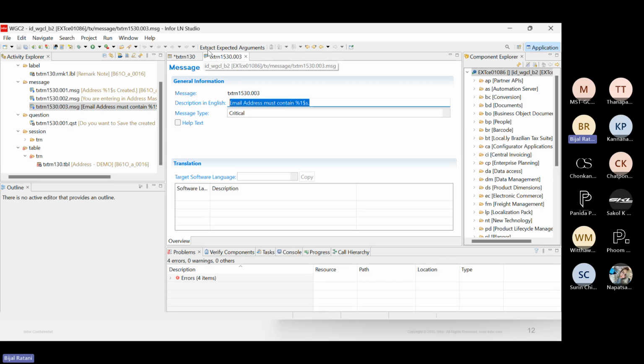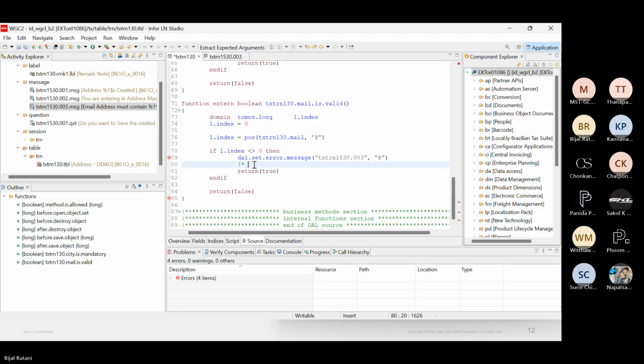As a general practice, we generally write this message as a comment after it is used. So I will copy this, go back to my code, and just for anybody else to understand what this message actually is, we write it as a comment so that they don't have to go into the message master to find out. So we know now that it should contain at the rate, and I have replaced this placeholder %1 with at the rate.